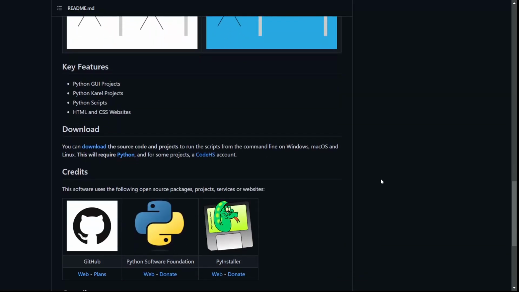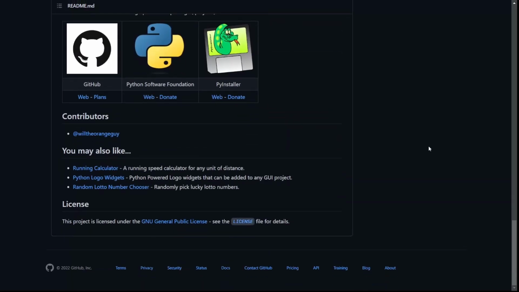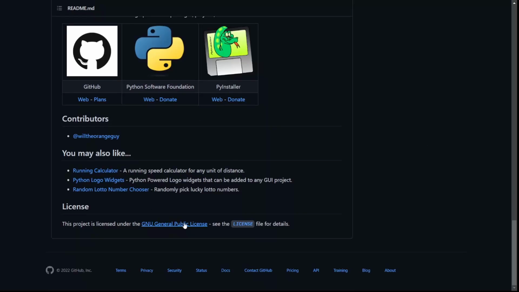The key features of this are that there's Python GUI projects, Python Carol projects, Python scripts, and HTML and CSS websites. You can download the source code to run this project on your local computer, or for the projects that require CodeHS, you can access the CodeHS website here to run the projects there. It's built with GitHub, the Python Software Foundation, and PyInstaller, and is licensed under the GNU General Public License, which you can access here in the repository code.